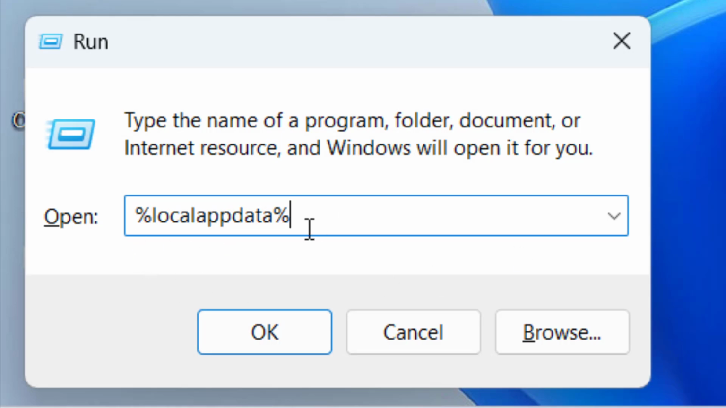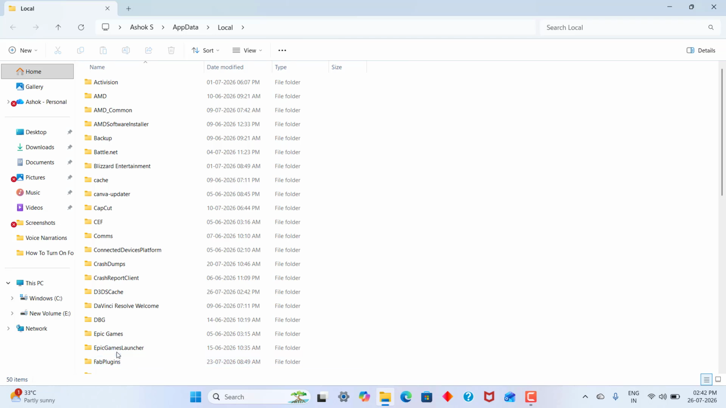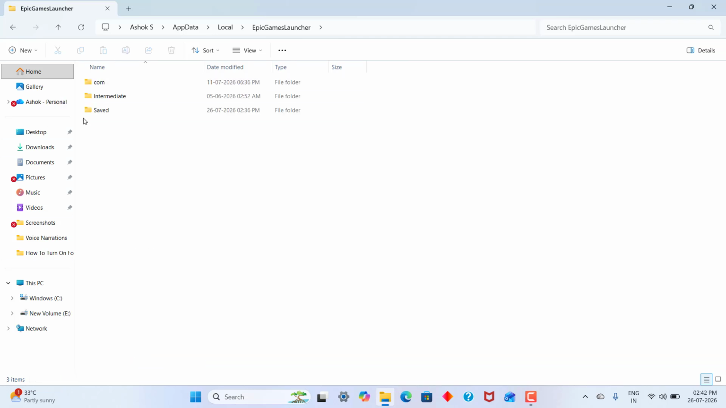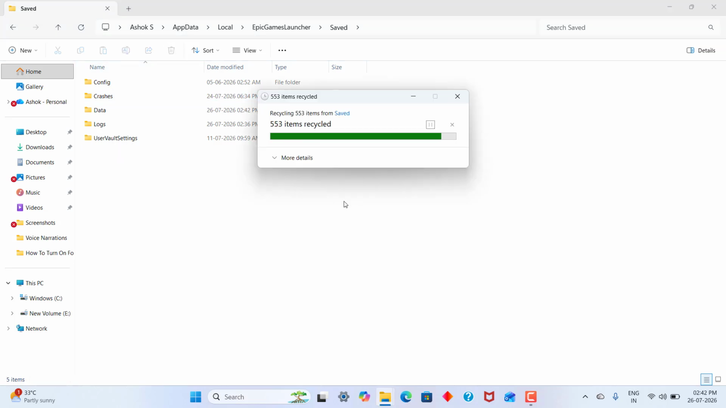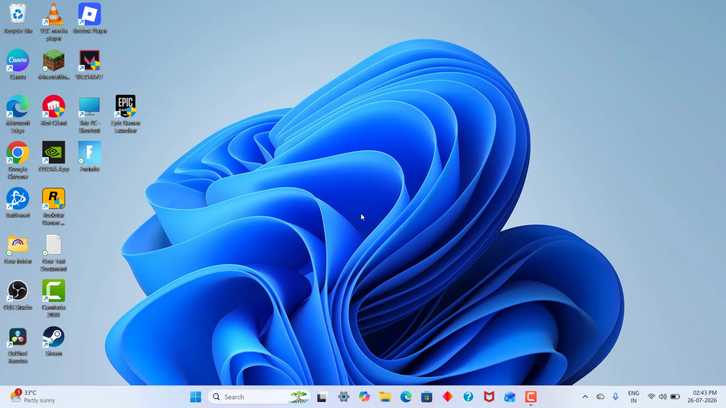Search for run and type the following text: percentage local app data percentage. Click OK. Search for Epic Game Launcher folder. Click it. Click saved folder. Delete the web cache folder. Close it and move on with next step.